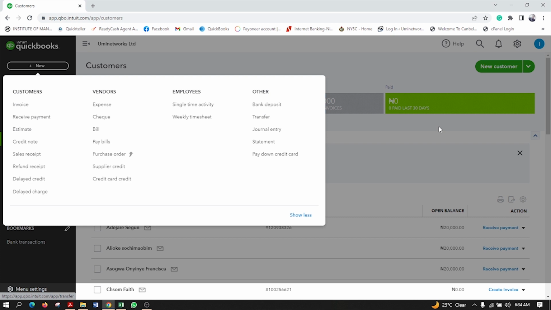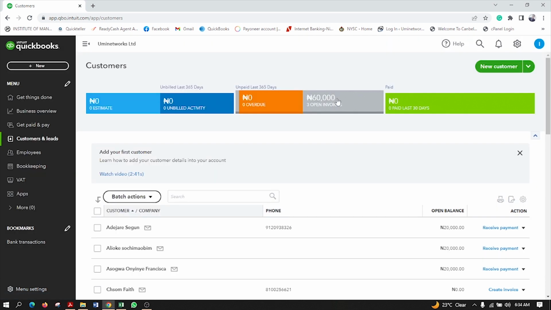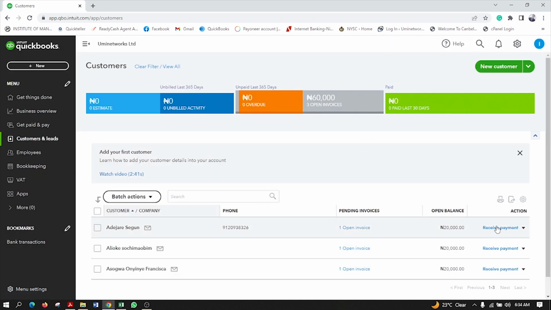That is why, if you look at these open invoices here, once you click on them, you do not see sales receipt. What you're seeing is receive payment. It shows that this receive payment is in lieu of the invoice you created earlier for that customer. So once any payment is made for an invoice created, you're going to use receive payment to record that amount.